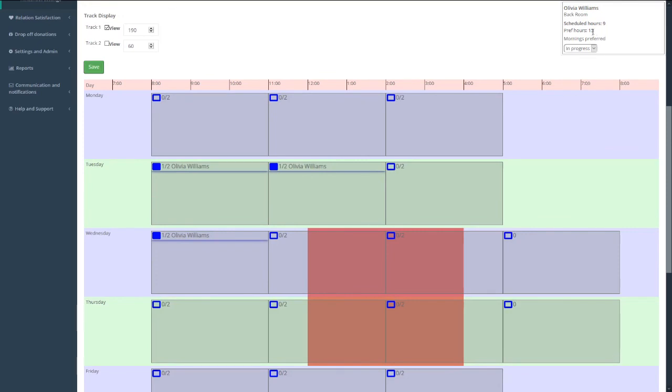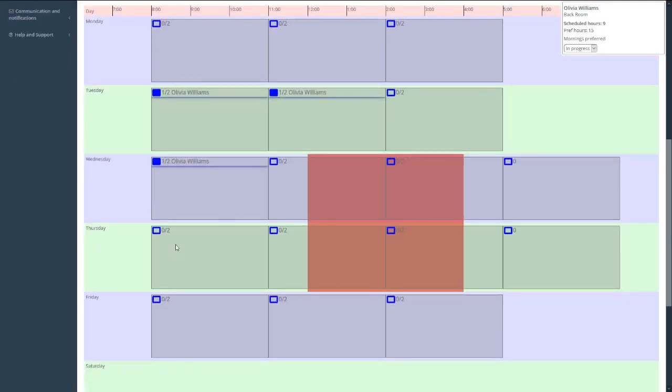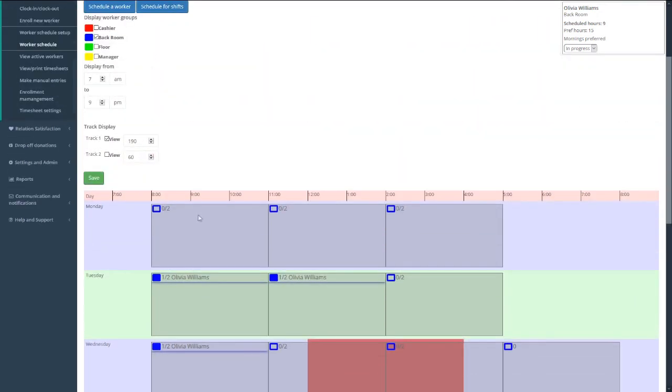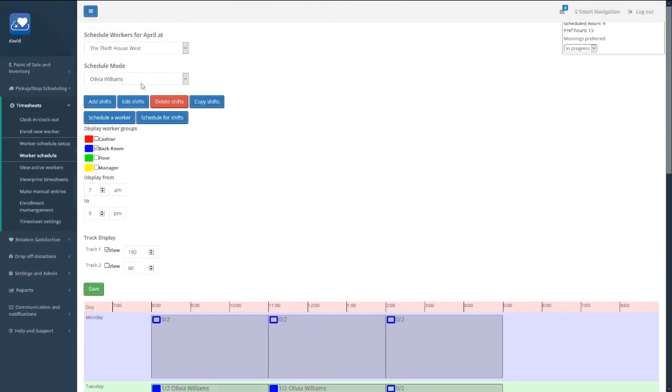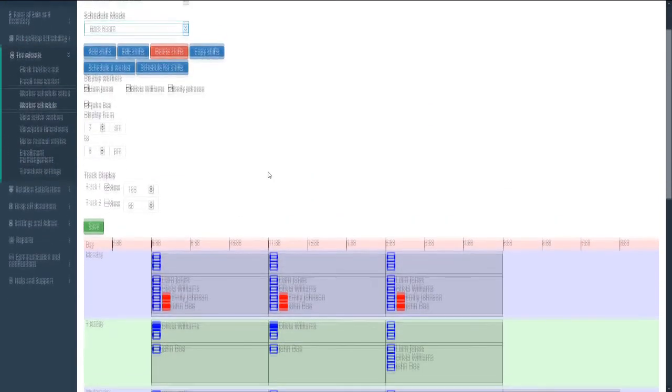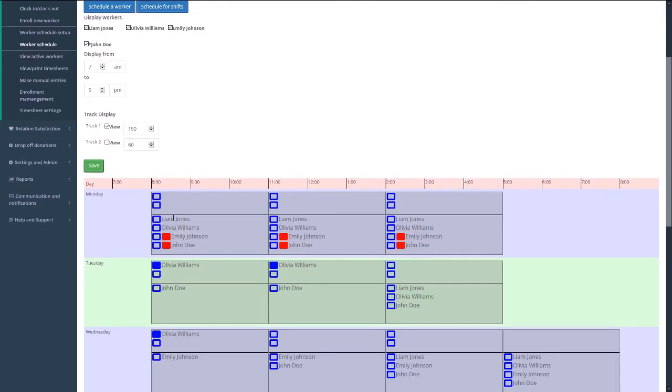She says she wants 15 hours, so we need to give her another couple shifts. She says she prefers morning, so we could either maybe give her Thursday and Friday morning, or perhaps we could give her the first 2 shifts on Monday. If we go back here and we take a look at Monday, we see we have several options for backroom workers here, but these 2 are already scheduled as a cashier, so we may want to schedule Olivia Williams here as well.